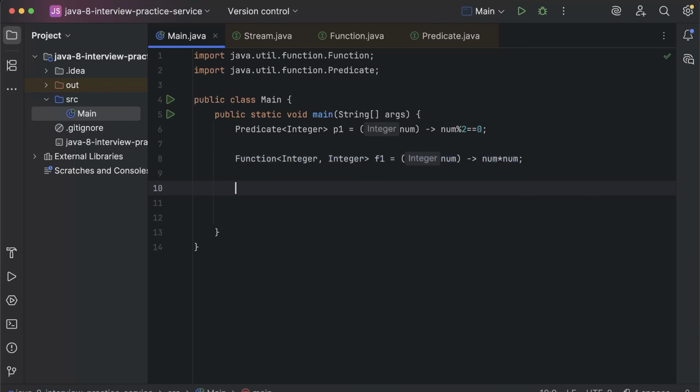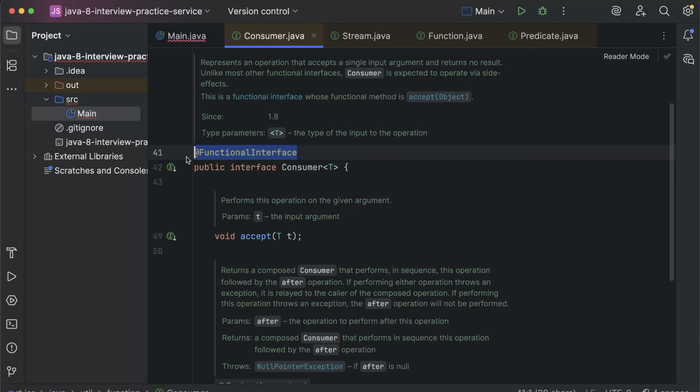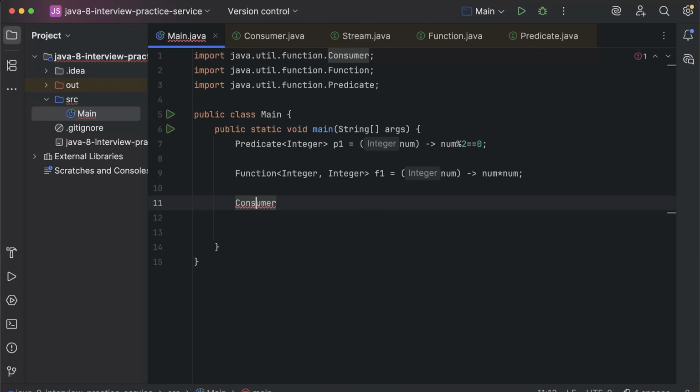Now we have two more interfaces. There is this interface Consumer, which is also very important. It is a functional interface, and you will see that it takes a single argument, but it has no return type. I'll give one example. Let's say I'll take Integer only again, and what I need to do is it takes a single argument.